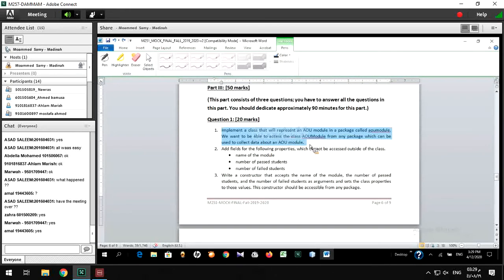So add the fields for the following properties that cannot be accessed outside the class. What does it mean? It means that these fields are to be added as private, so you cannot access them outside the class. That is the name of the module, the number of passed students, the number of failed students. Three things.